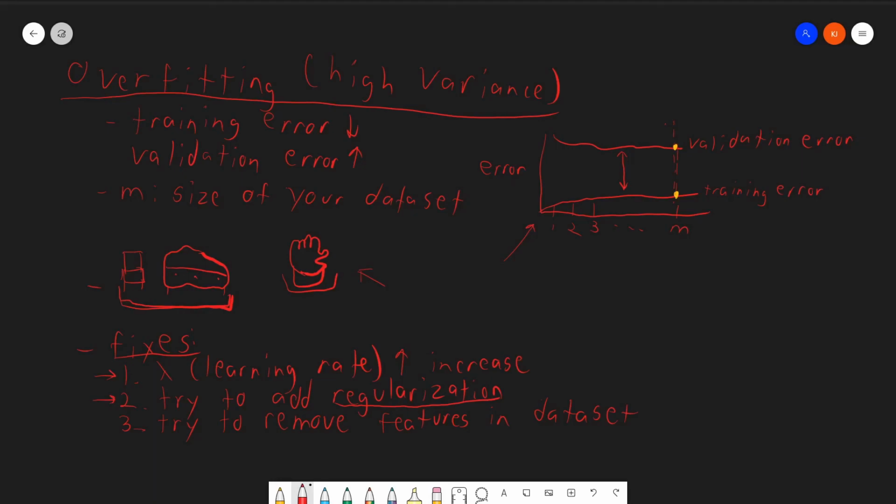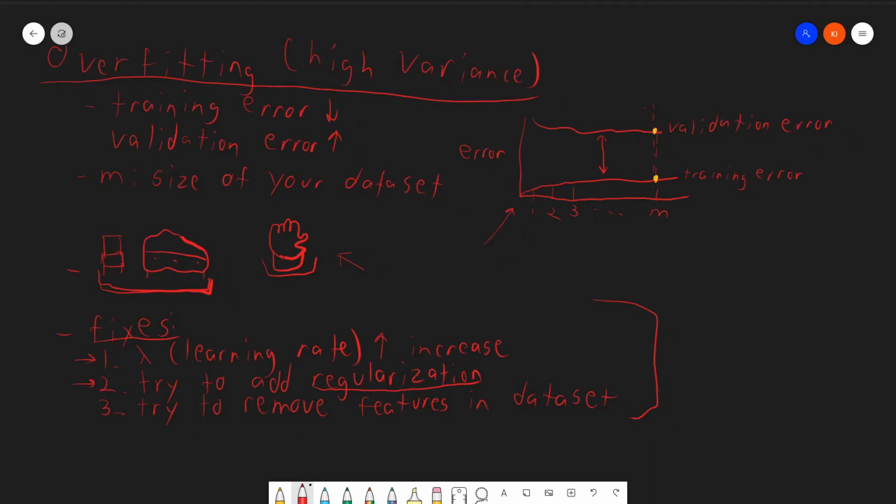So in the end, this is overfitting. This is how you can look at it. You can plot your training and validation error and see how that looks to see if you have overfitting or not. And then here you also have 3 options to fix the overfitting problem that you might have.